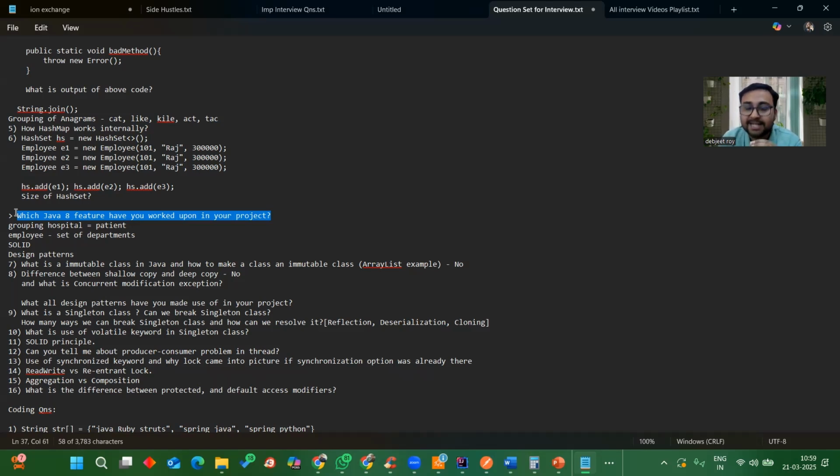Like predicate is having the test method, consumer is having the accept method, function is having the apply method, supplier is having the get method. So these kinds of things you need to know.